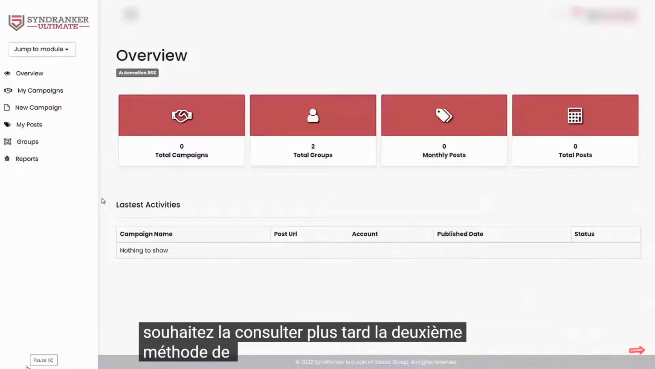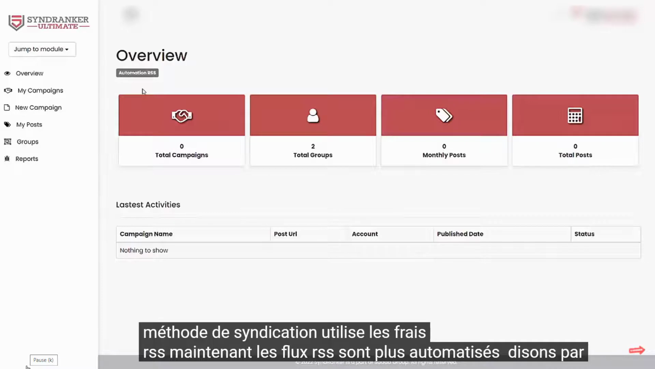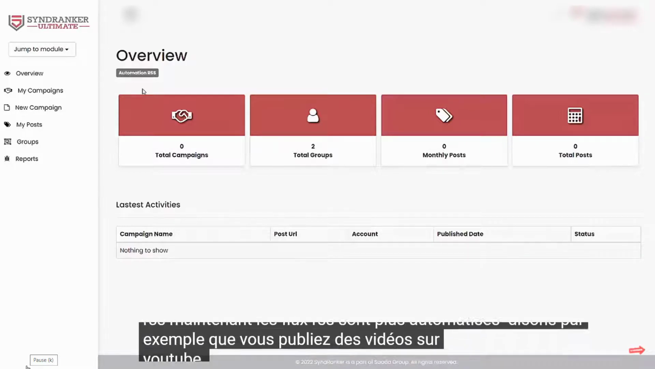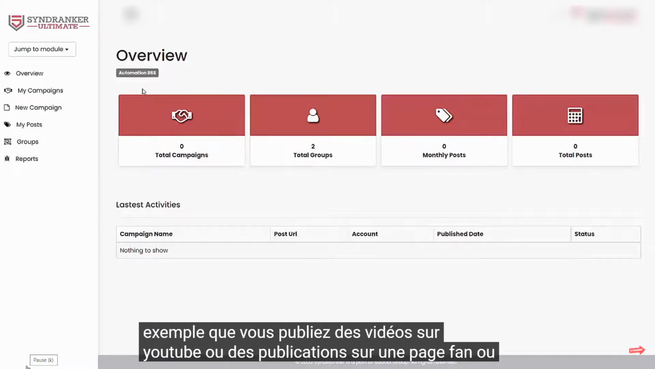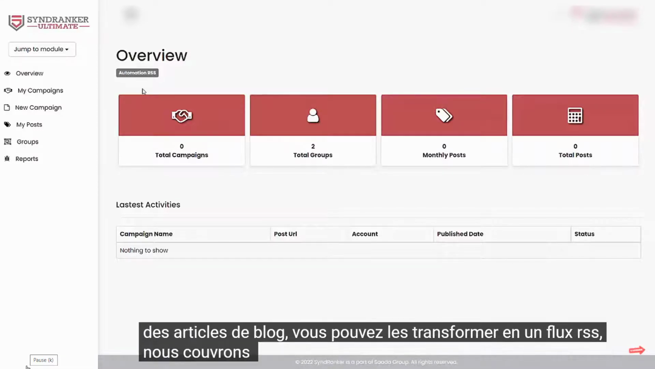The second method of syndication is using RSS feeds. Now RSS feeds are more automated. Say for example, you are publishing videos on YouTube or posts on a fan page or blog posts. You can turn them into an RSS feed. We cover that in the training.